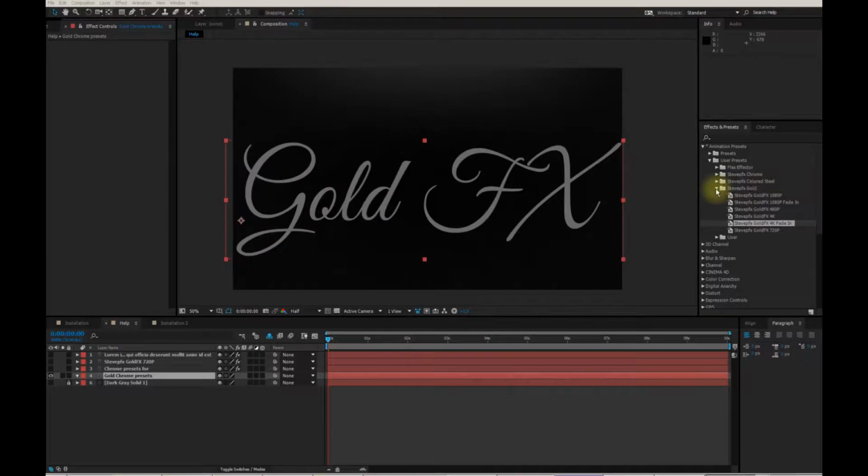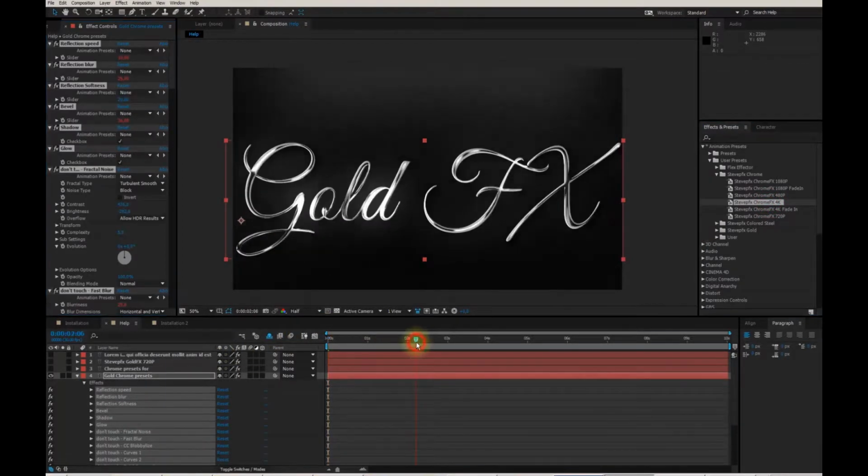In the same way, the Chrome preset applies. There is the same quantity of 6 presets in this folder, and they work in the same way. Considering the size of your text or logo, you choose the respective preset. So you can see here 4K preset, 1080p, 720p, and 480p. So you can see it works in basically the same way.